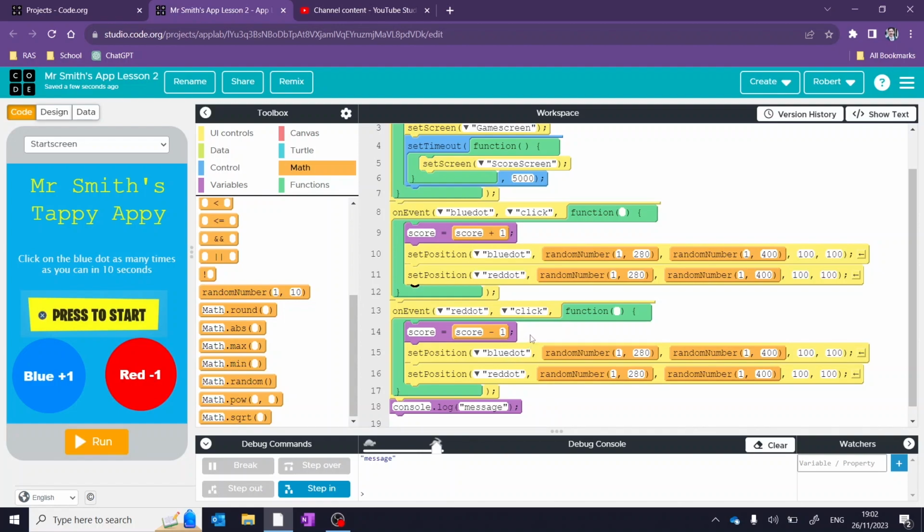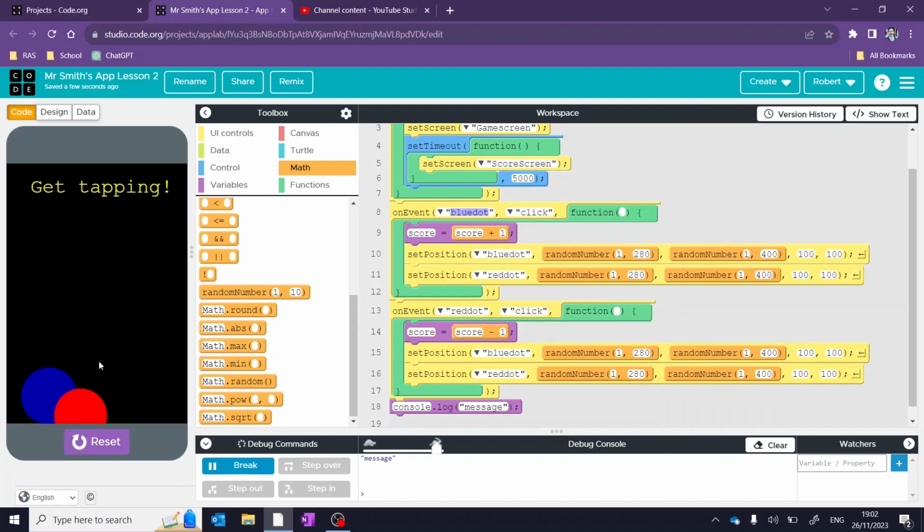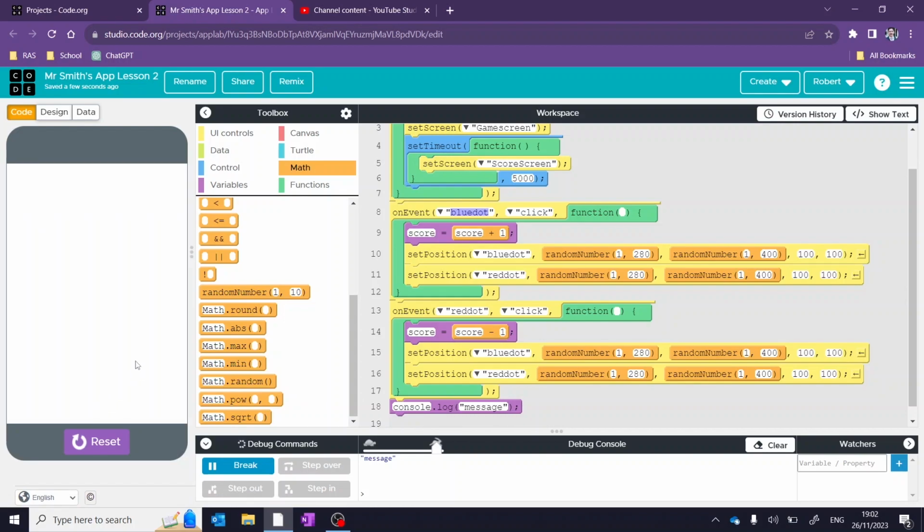To fast forward a little bit, there we have it. I've duplicated this block, but everything in this block is now for the blue dot. Everything in this block is for the red dot. In both circumstances, with the blue dot, we add one. With the red dot, we deduct one. But both times, we've set it so that both the blue dot and the red dot will move every single time. So let's test it. Press run, press start. And whether we press the red one or the blue one, both of them now move.